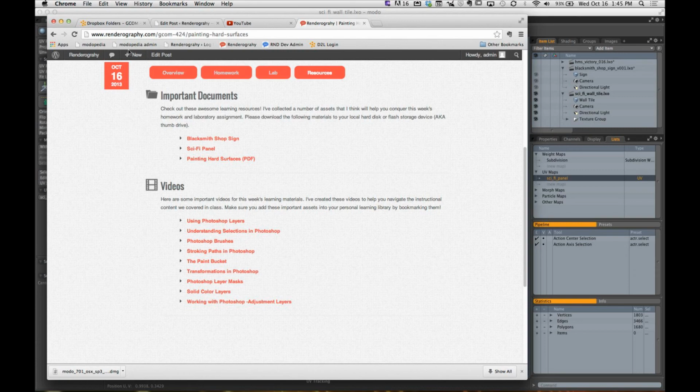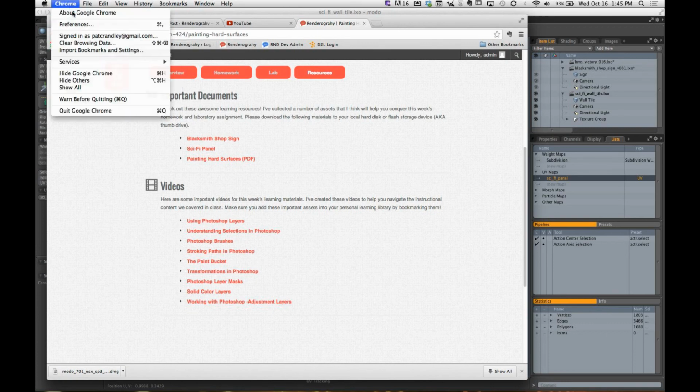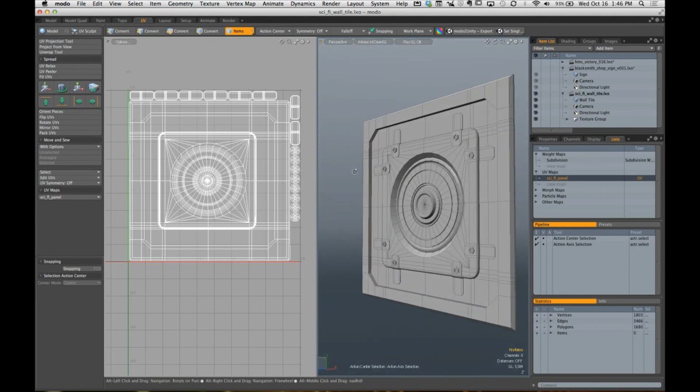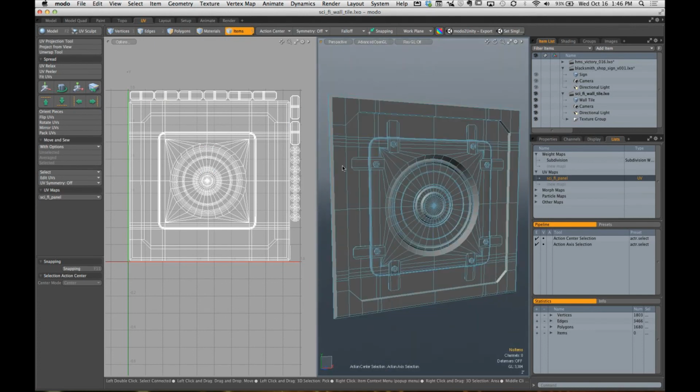All right, so everyone kind of understand what we're going to talk about today? All right, let's jump in. Let's hit it. I think I'm going to start by getting everything out of Modo and into Photoshop. So we're going to follow our standard export procedures. I think I'm going to focus my attention today on working with our little science fiction panel. These exercises, both our homework and our lab, are designed to help you build that muscle memory on the entire pipeline from Modo and over into Photoshop.